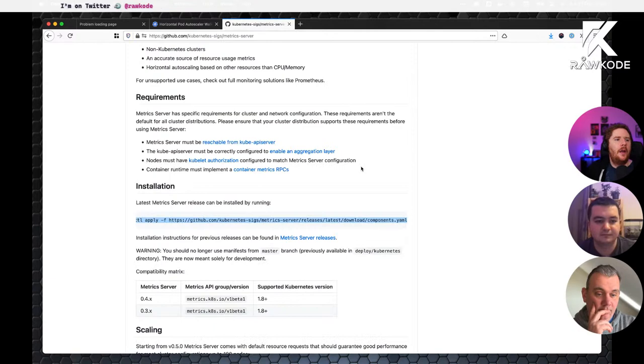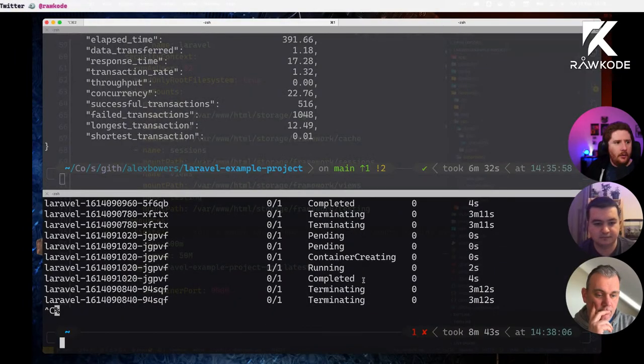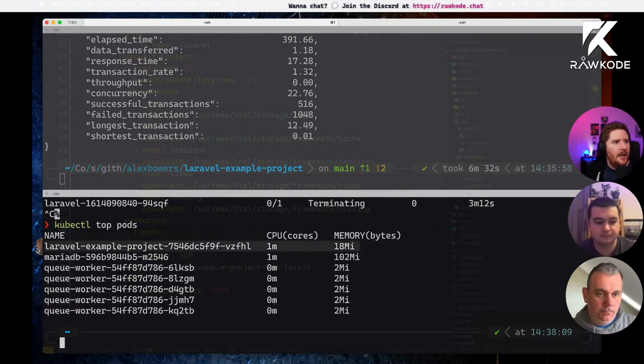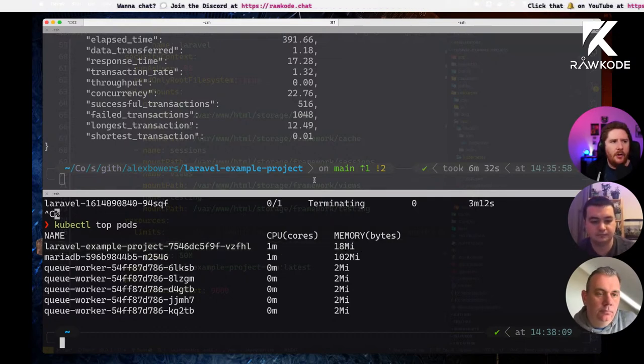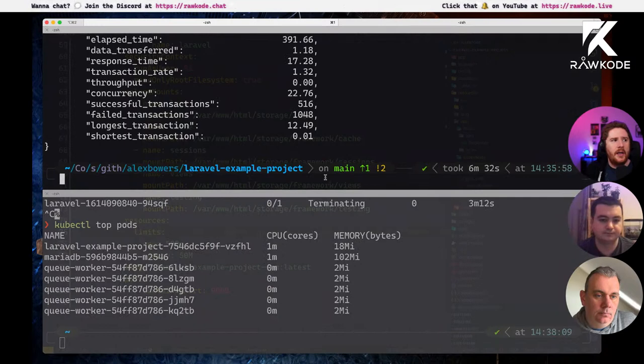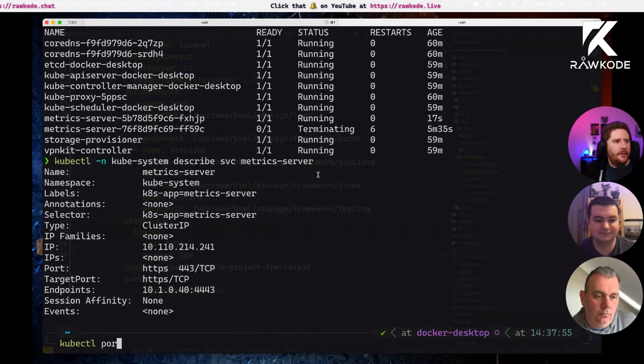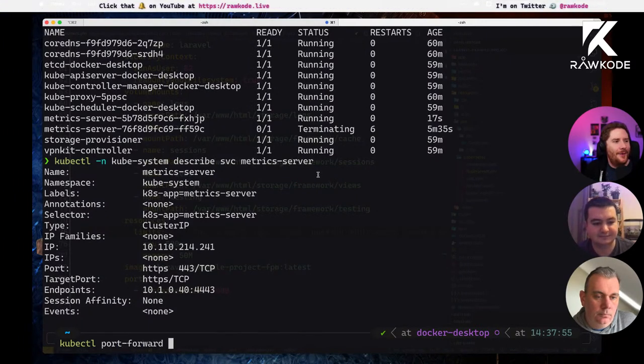Okay, so we have a metric server working, which means we do have access to top pods, and now we can actually see how much CPU and memory is being consumed by our Laravel application. We're only using 1m cores and 18 meg of memory. Oh, Siege isn't running anymore. And my port forward's gone. Too many moving parts. All right, port forward to Laravel.